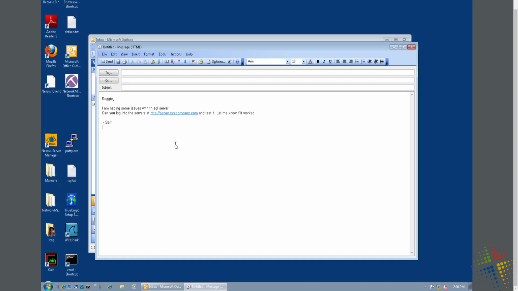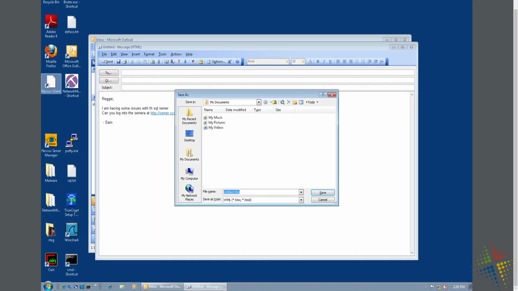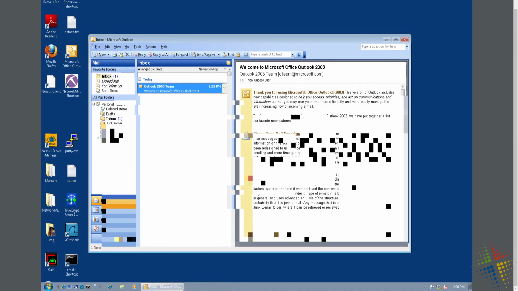What I'm going to do is save this file. I'm not actually going to send it yet. I'm going to go up to File and say Save As. And it asks what type of file I want to save this as, and I want to save it as an HTML file. Let's just call this SQL, and then close it.